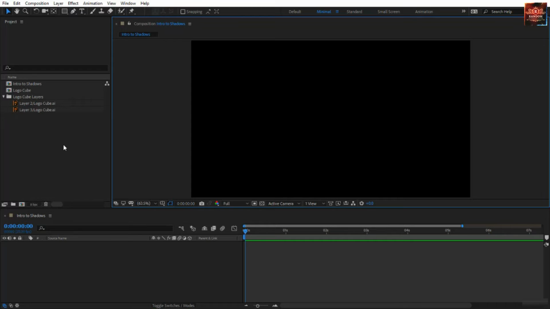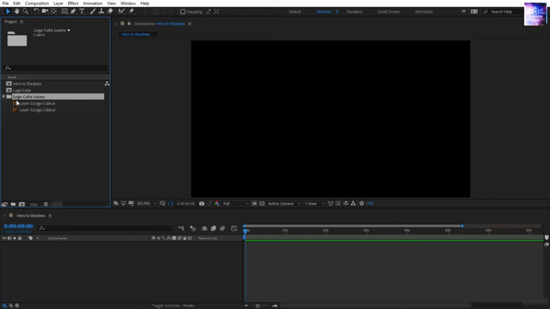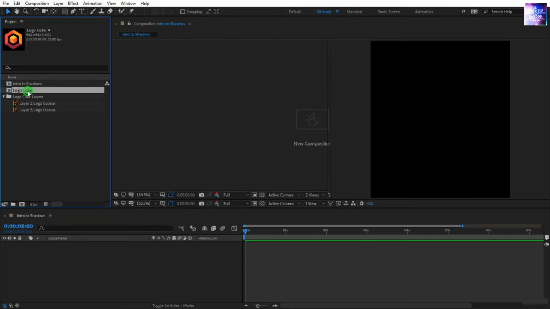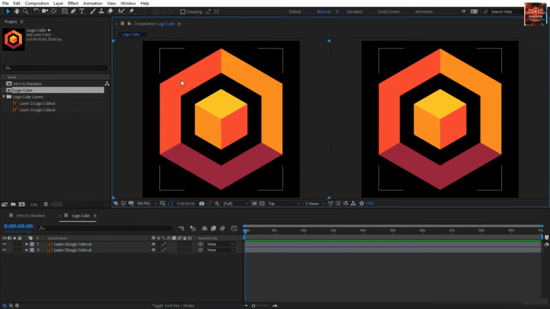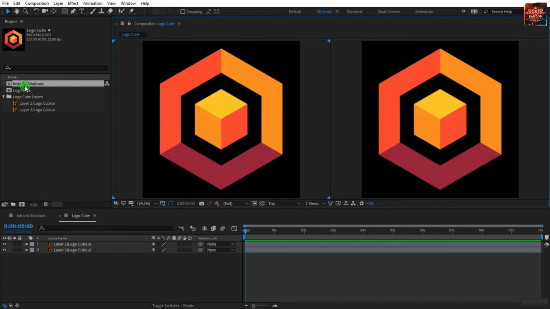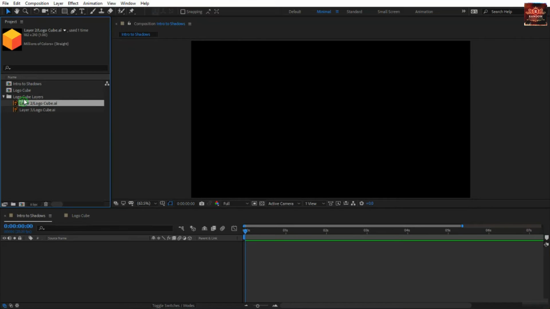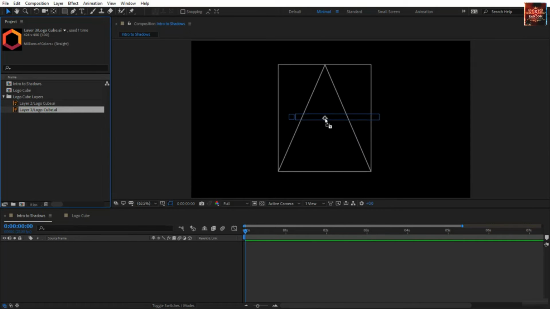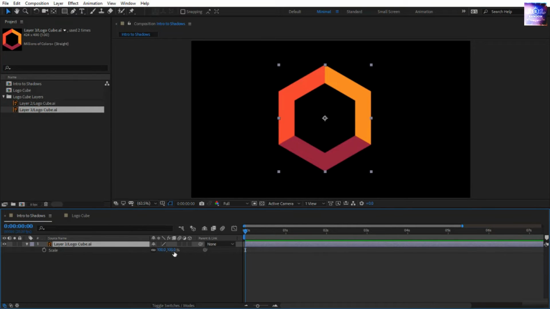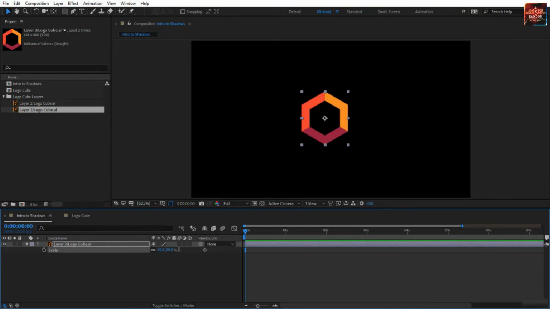After opening the file, you will notice that I imported here some logo cube. If you open the logo cube, you will notice that you have two nice cubes, or a kind of logo if you like. Fine, let's go back to the intro shadows here, and we want to take just part of the cube. I will take the open one, just click on it, drag it, drop it here, and scale it down, let's say to 50%. Okay, we are now in 2D still.